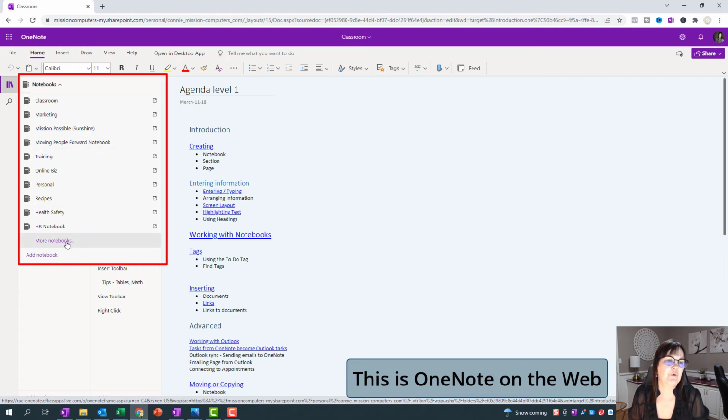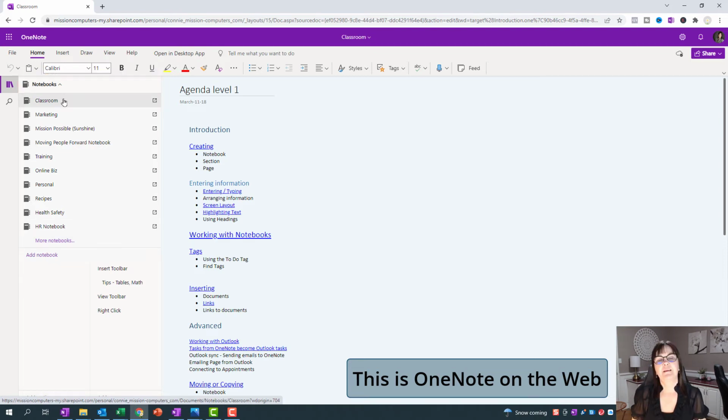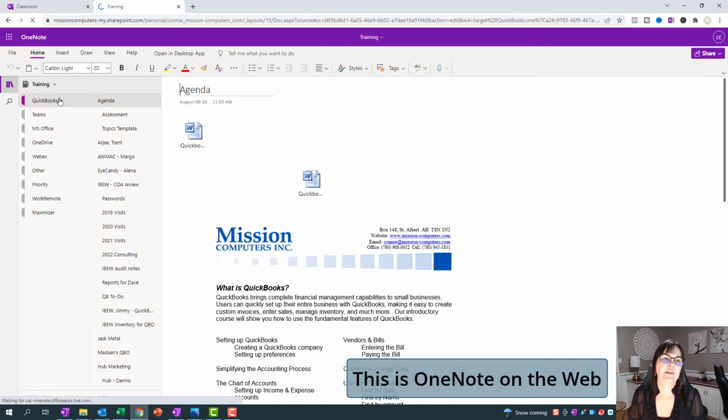It's found more of them because it's looking at where I'm saving my notebooks. So if I wanted to open up a different notebook, I could just click on that notebook, and then it has that notebook open with the sections available and the pages available on the left side there.